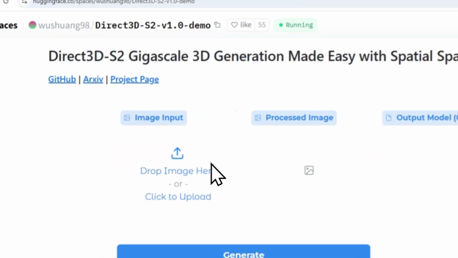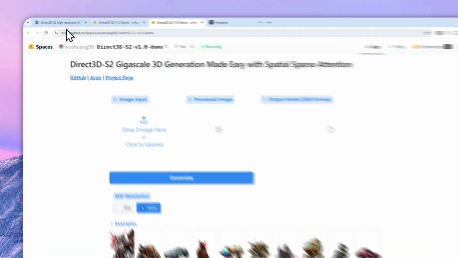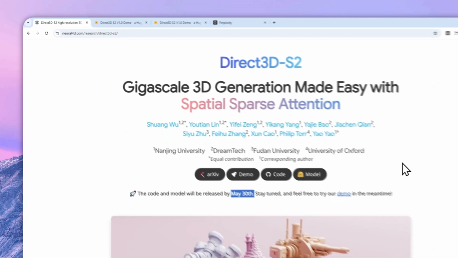So you can navigate to this page, upload a picture, and then it will isolate the subject, and then you can convert it into a 3D object. So that's basically it. I'm going to leave all the resources in the video description so you can give it a try.